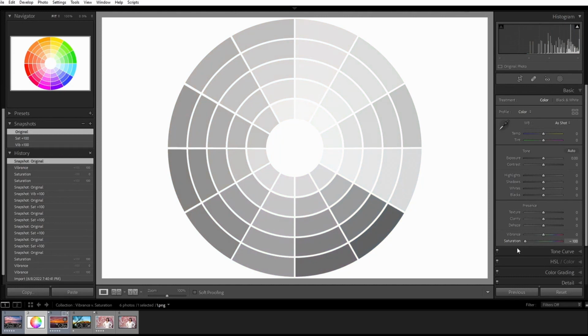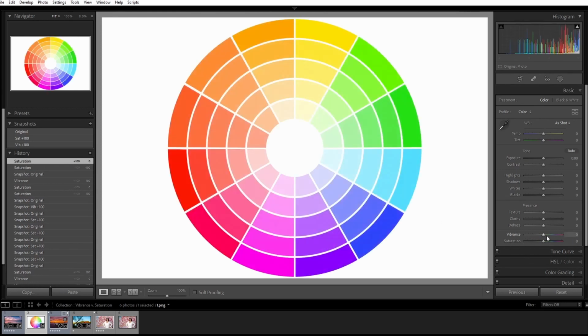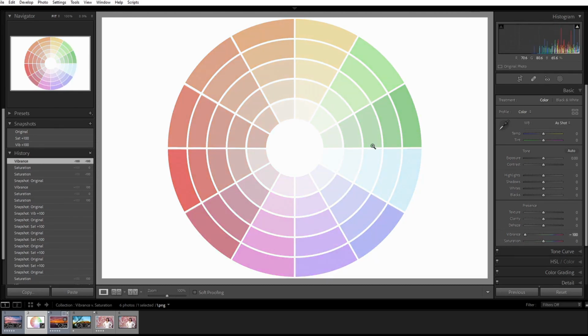As I go to negative 100, we have a black and white image. Pure black and white. There is no color in this image at all, as you can see. Let's reset that. And if I'm going to decrease vibrance by 100, you can see there's still plenty of color. It's very, very desaturated, but there's plenty of color. And that's because the same thing happens when you're going negative as when you're going positive.